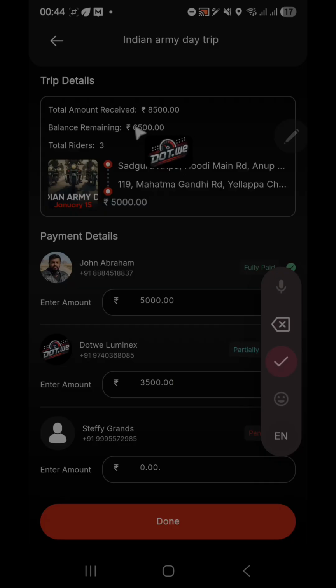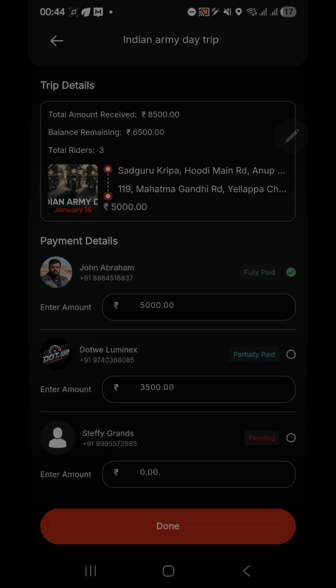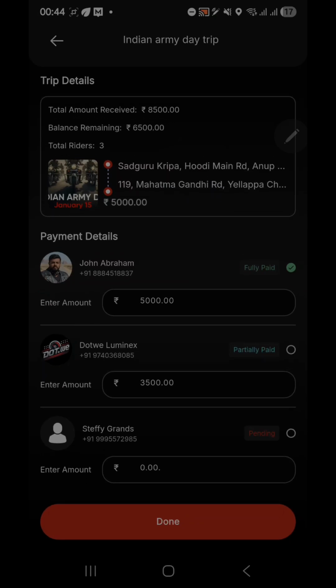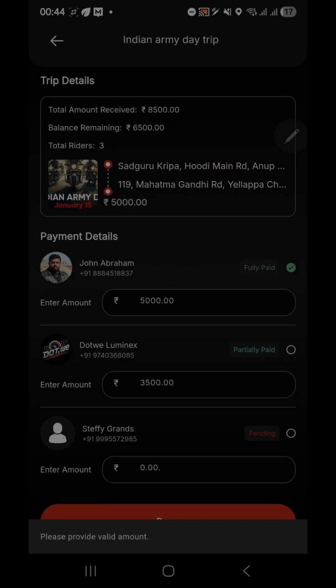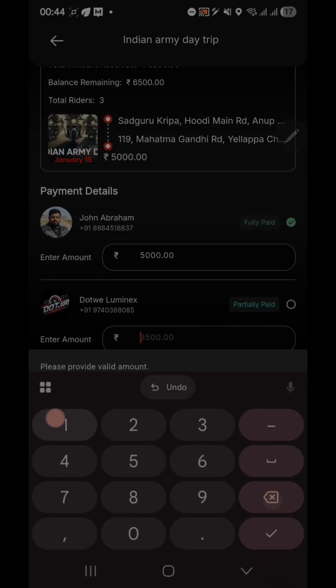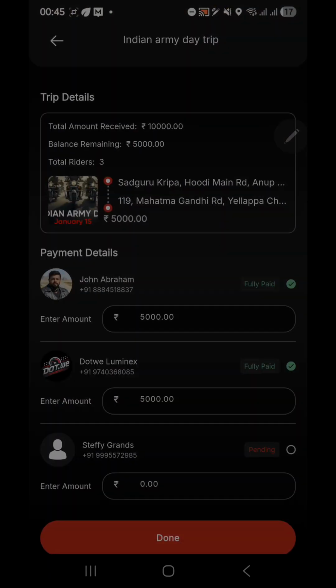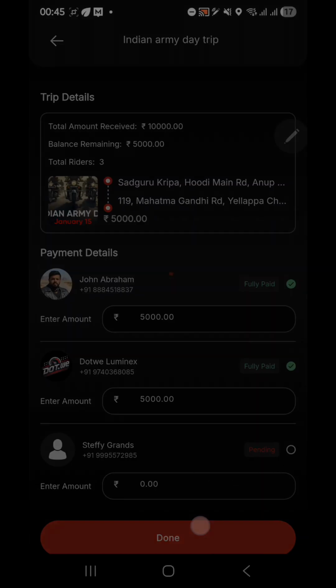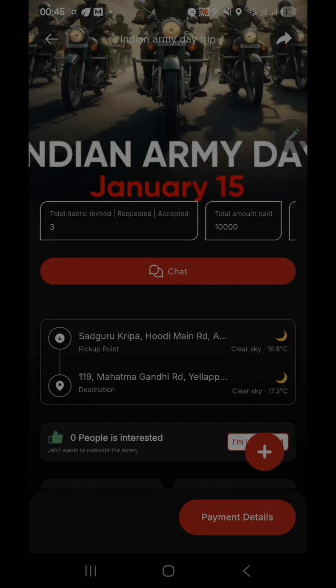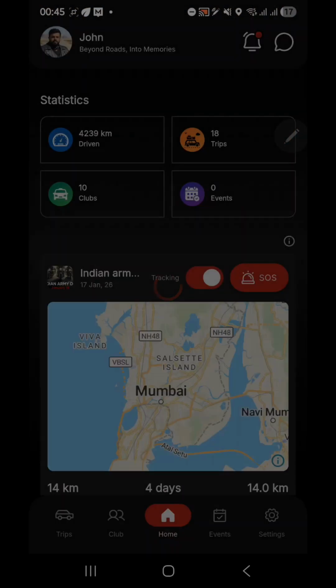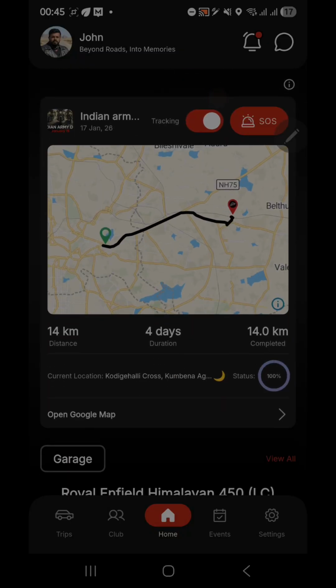So likewise, using this, you'll be able to track how many people are yet to pay and how many people have paid. All this information you can track here. So I'm just adding 1,500, the remaining amount that he is supposed to pay. Click on done, and if you come back, you can see this person has completely paid and this person is yet to pay. That option is also available. This is only visible to the admins, not to anyone in the group. In the home screen, this will be the tracker.